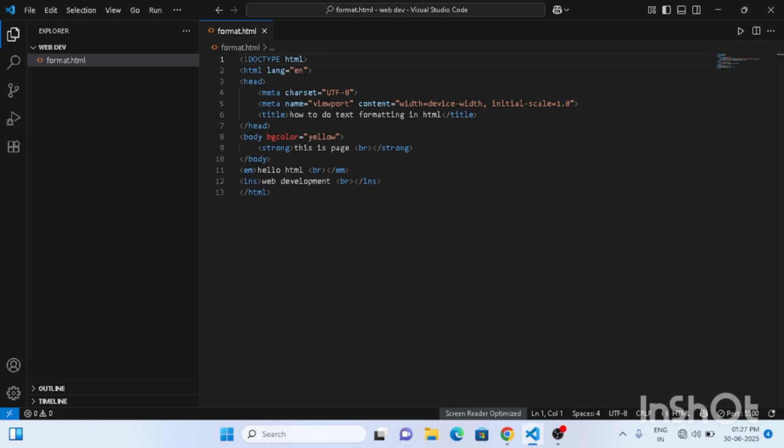Friends, in this video I have discussed how to do text formatting in HTML. In formatting I have discussed how to make any text bold, italic and underline, and finally I have discussed how to apply color in body.